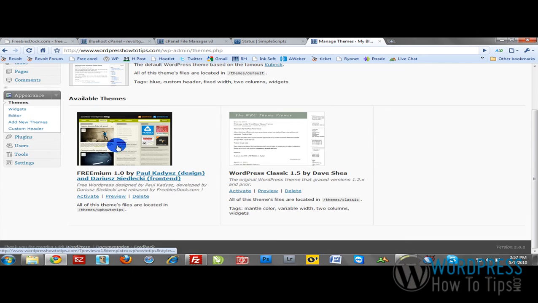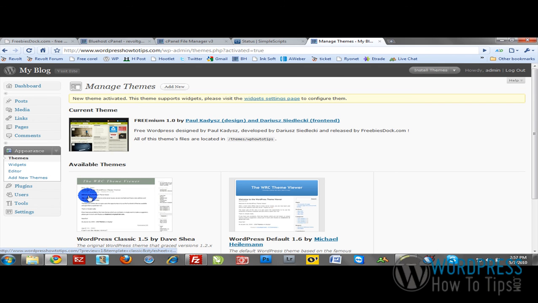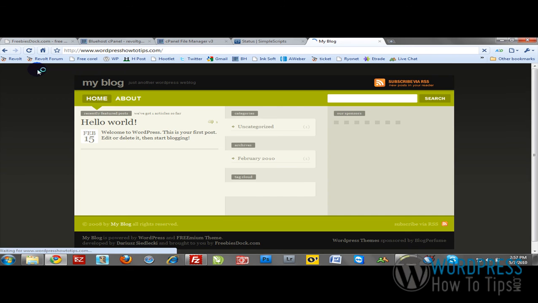What we're going to do now is we can see this theme that we've just installed, and once again it's called Freemium. You can see the authors. We can preview it, we can delete it from this particular area, or of course we can activate that particular theme. So of course it shows current theme, and now we can test the installation and make sure it's active. If I click My Blog, Visit Site, we can always preview that.